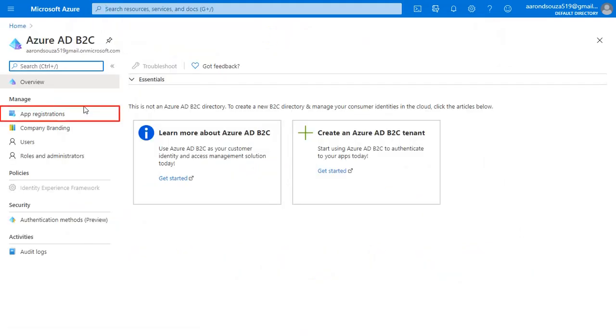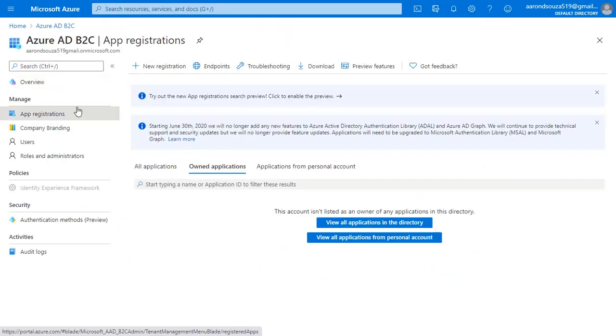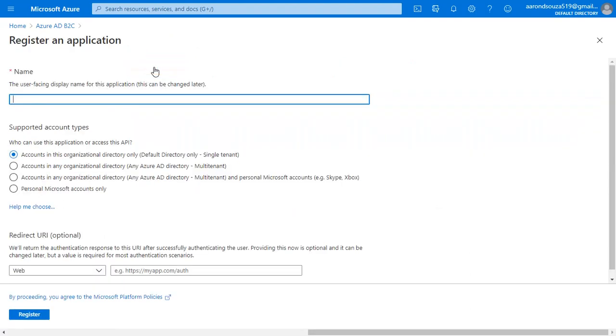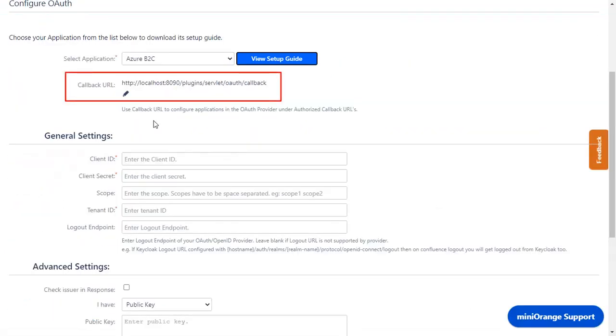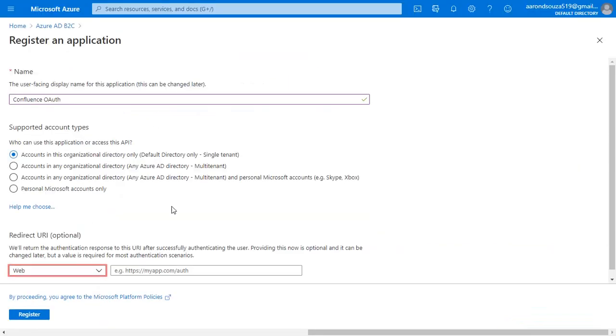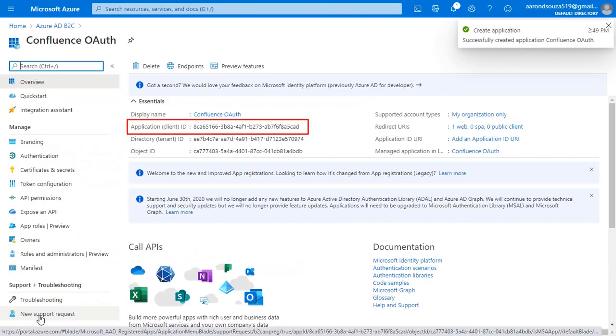In the left menu, select App Registrations. Click on New Registration. Enter the application name. You will find the redirect URI in the plugin, which is used to tell the OAuth provider where to send the token after authentication. Copy it and paste it in the given field. Click on Register. Application ID and tenant ID will be displayed.